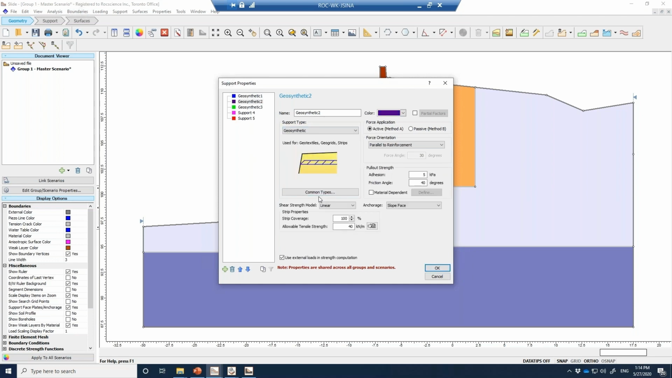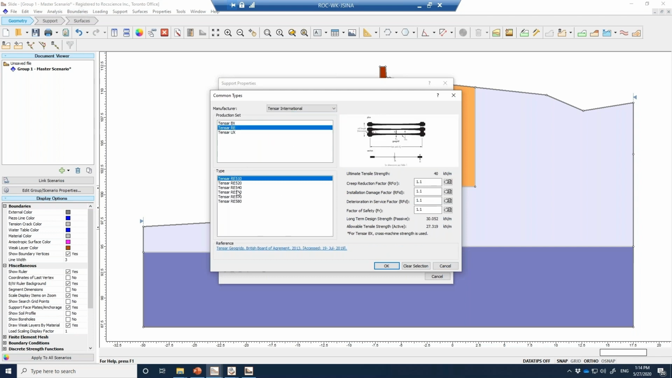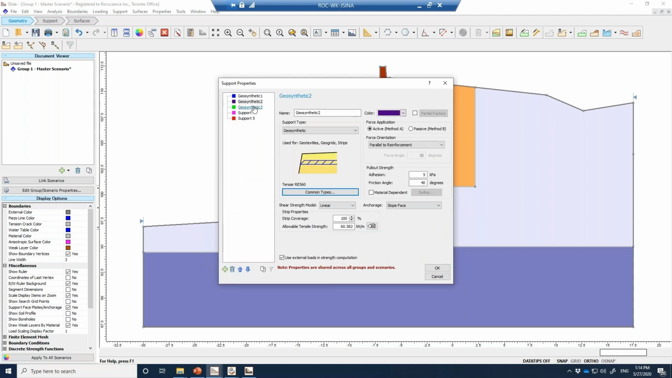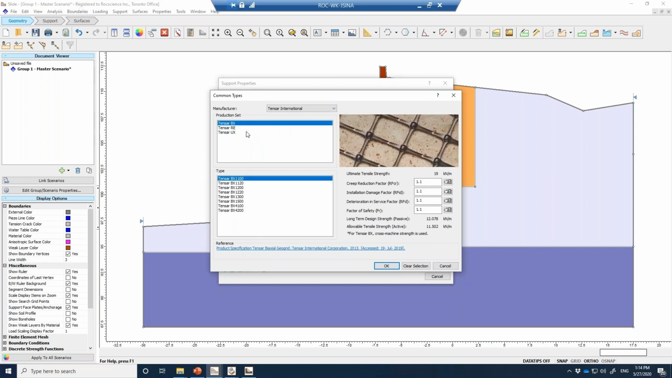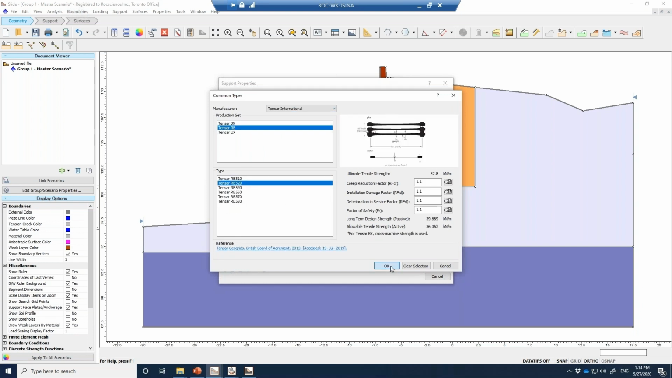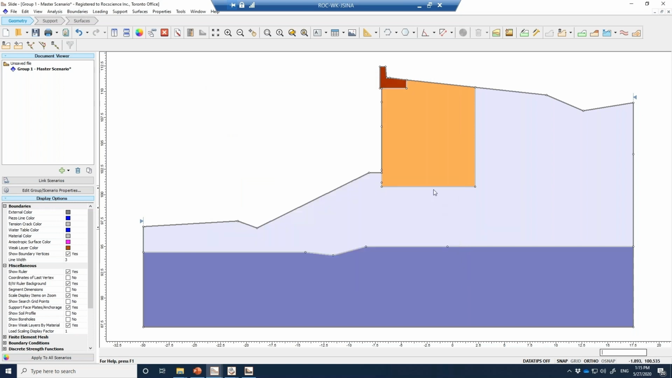Next one, common type, Tensor International, RE560, a little bit smaller ultimate tensile strength. And last one, it's again a little bit weaker, and 520. So we have three different types defined. Now let's go and add the pattern.